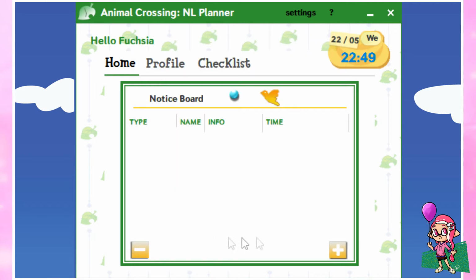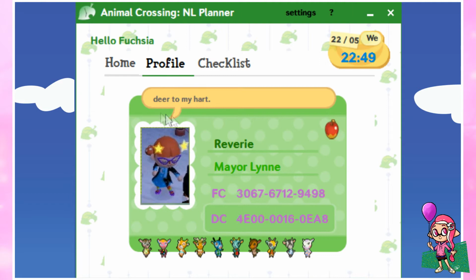and the event can be used for whatever you want. And here I've got my profile, which actually one of the things I really like for the desktop is that I can add in a picture of my mayor and I can even put my silly catchphrase here, which is dear to my heart for my town of Allodear. And I've got, again, my friend code and my dream address.